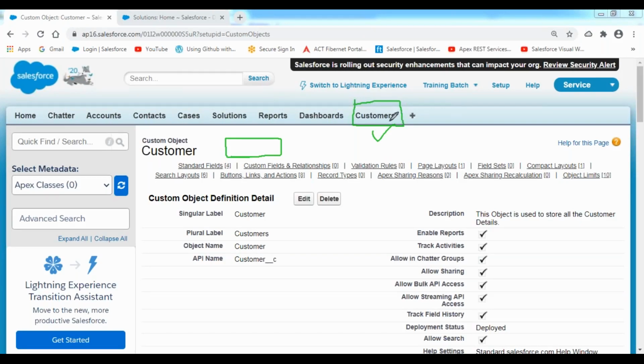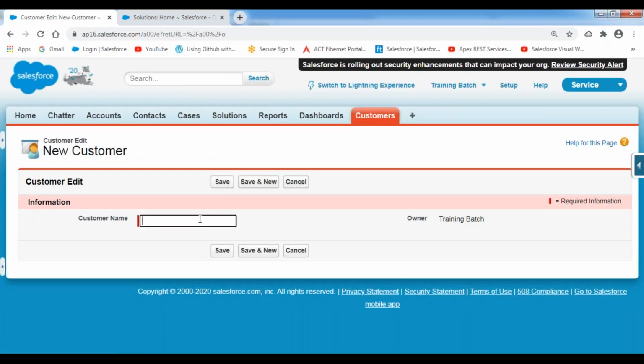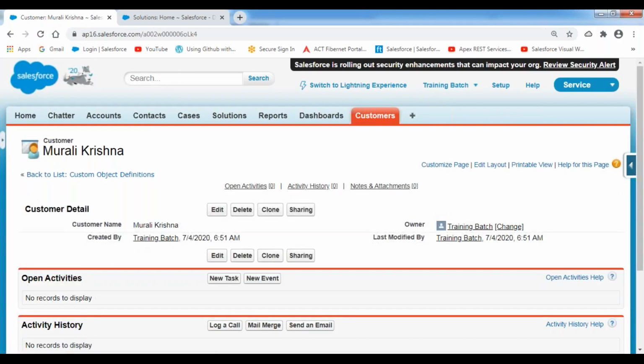Same story, no change. Insert, update, delete, view, everything. Now let me show you that. Click on the customers tab. Then if you want to store some customer record, click on the new button. I'm creating a new customer, like some Murali Krishna. A new customer we have received. Now click on the save button. Once you click on save, the record is saving here. That means business logic is also available.